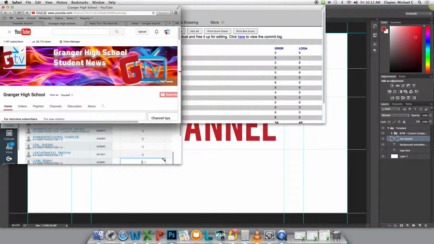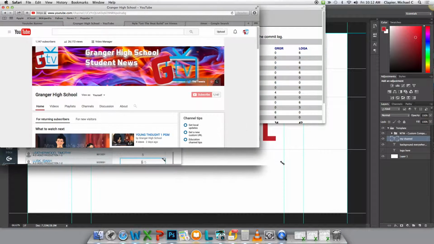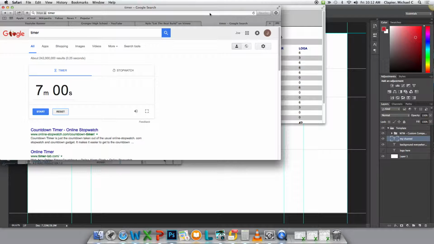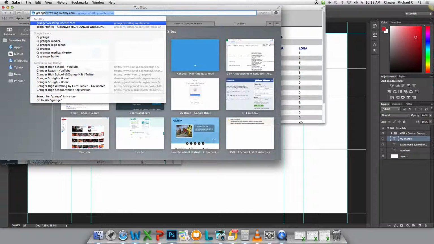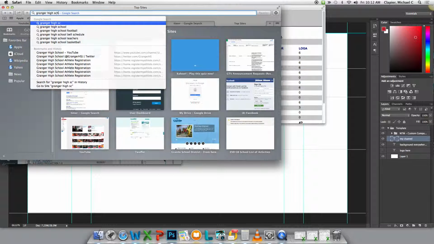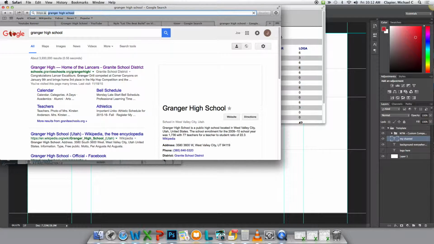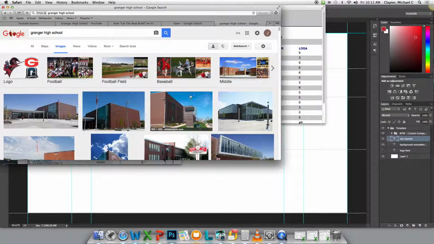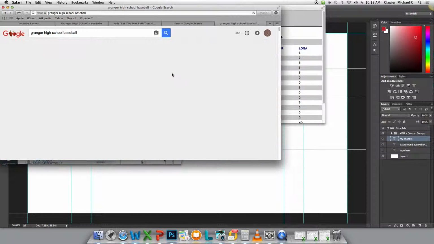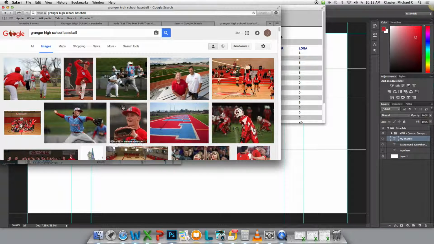So let's go to Google and let's just do a search for Granger High School. If you select images, it's going to show you only pictures, and you'll see these different pictures of our high school. Let's do baseball since Kobe Chase is in the class.